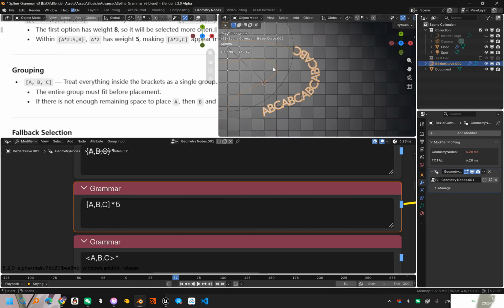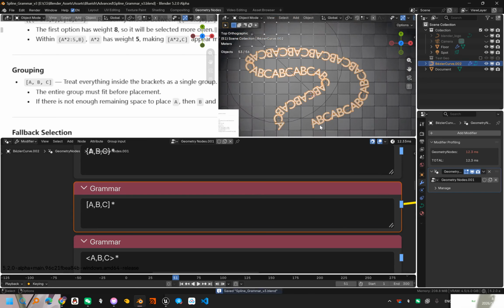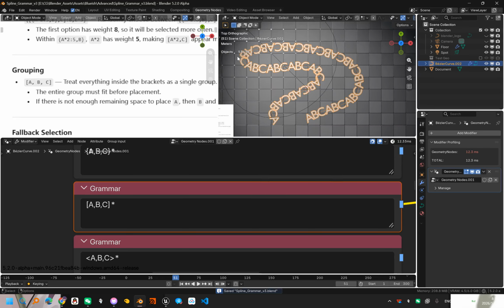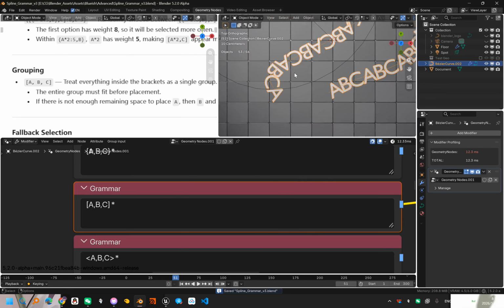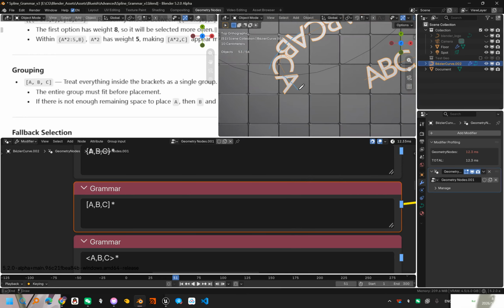And place them, repeating as many as 5 times. And if you don't have 5, then it will place this module as long as there is still enough space. And here is the last ABC. You may notice that there is only A. There is no more BC.